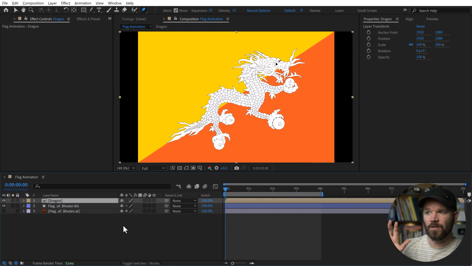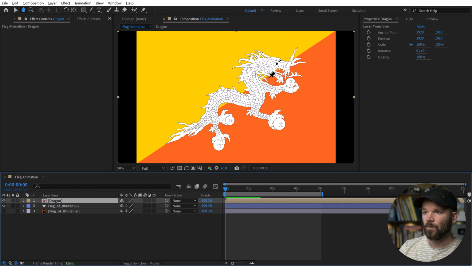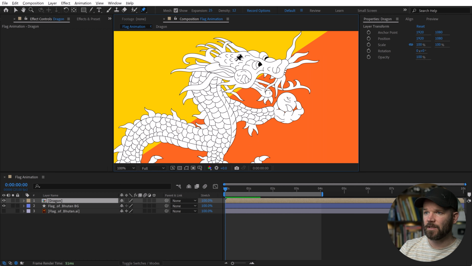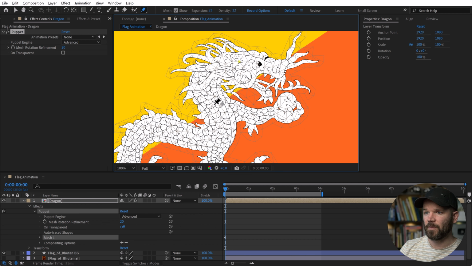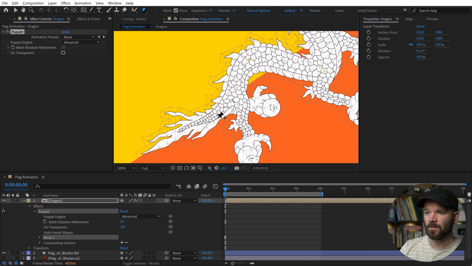What I'm going to do here is use the puppet tool to manipulate the head of the dragon. Up here you have your mesh. As you start to add these puppet pins, you have these different parameters here. You can change these once the puppet pins are added, so don't worry. I'm just going to start to add some puppet pins. I'm going to add one right here to the head, and this is what I want to manipulate. I'll have one down here, and then just at key positions on the body so that it doesn't move too much. I just want the head moving.